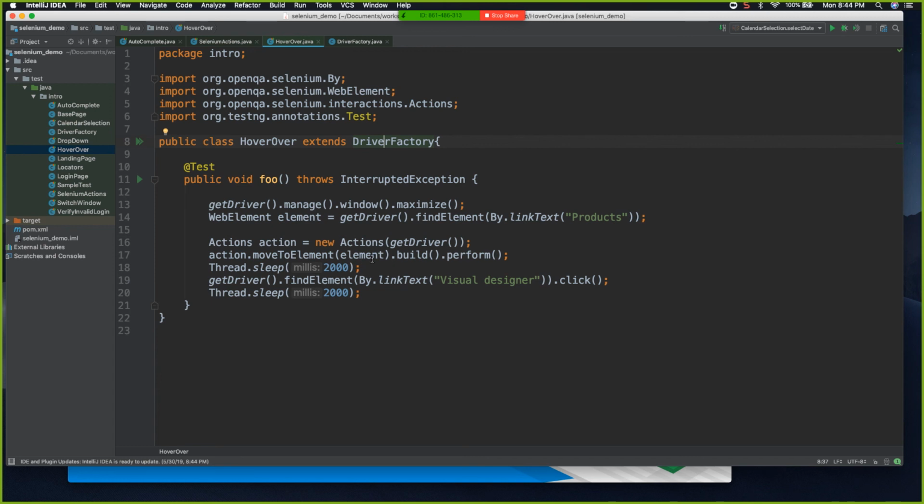That's just the way Actions wants us to do it. What it wants is that you move to an element and then say, hey, I am building this piece of code, and then I am performing it as well. Because you can build it and perform it later. If build returns a data type, you can store it into an object called action, and then perform it. It's pretty cool actually.